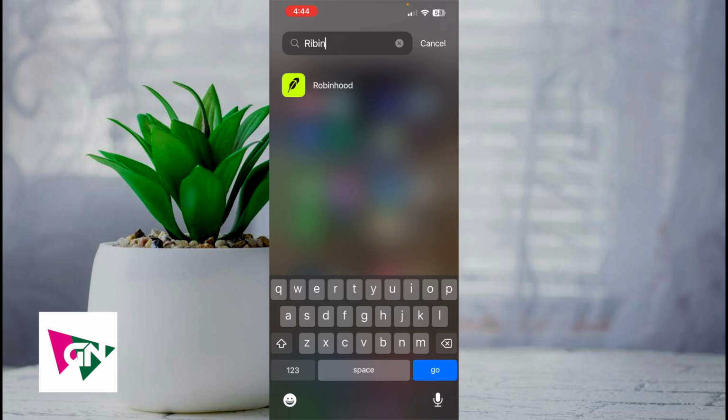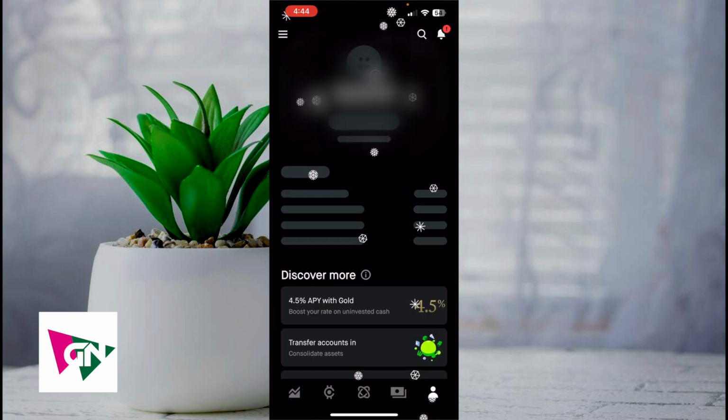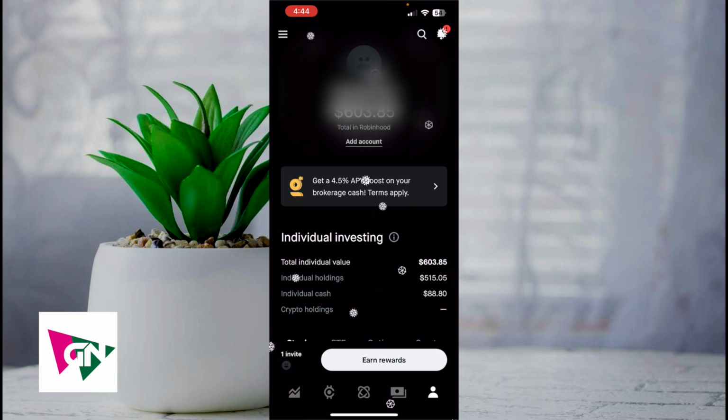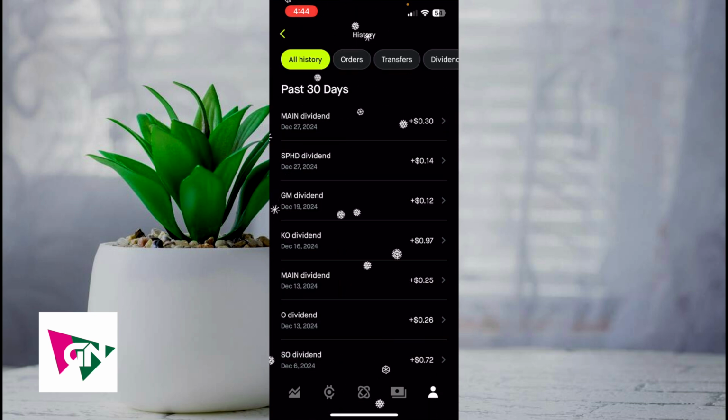There's not going to be a lot of steps involved, but the way to actually do this is that you're first going to click on your Robinhood app, and then once you're logged in, your homepage is going to look like this. On the bottom right hand corner, you want to click on the icon that looks like an individual. And then on this page here, you want to click on the hamburger icon on the upper left hand side. Now from here, you want to click on history. And then right here, guys, you have a bunch of history transactions.